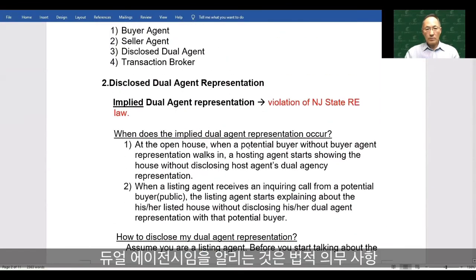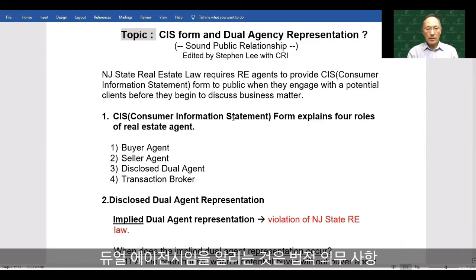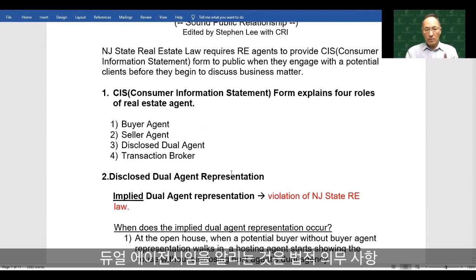지금 항목을 조금 더 설명드리면요. 이게 중요한 거기 때문에 퍼블릭도 굉장히 중요하고요. 그리고 이 커미션에서 이거를 require하기 때문에 general public도 이거를 아셔야 되고, real estate professional들은 더더군다나 이것을 알아서 지켜야 되는데, 처음 만났을 때 먼저 인사를 하고 나서, 집 설명에 들어가기 전에 반드시 CIS 폼을 설명하고 사인을 받으라고 커미션에서 돼 있어요.